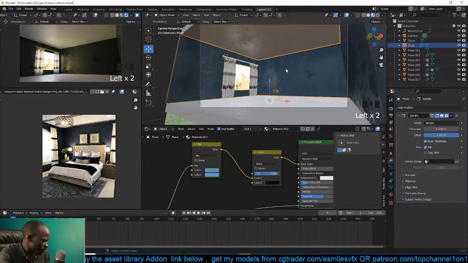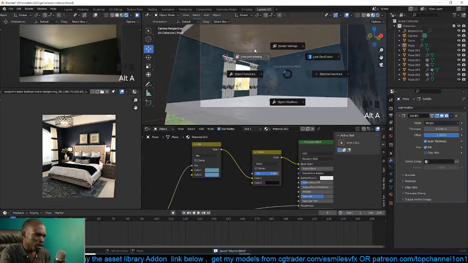How Blender calls these pop-up floating menus. So the pop-up floating menus, these menus are from my add-on, the quick functions add-on.